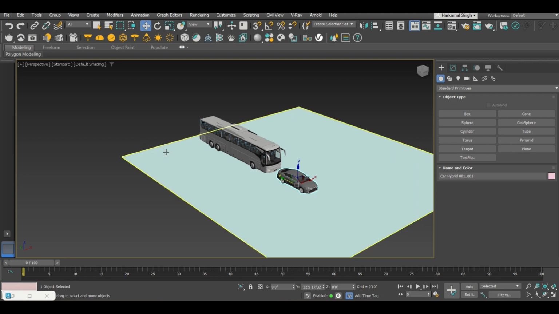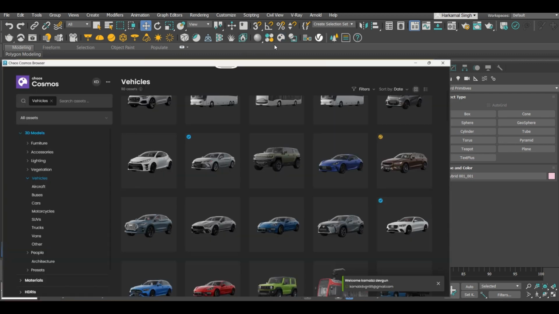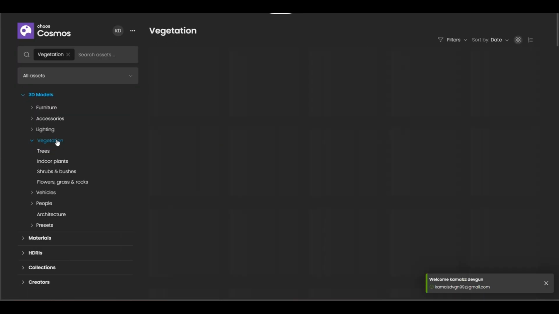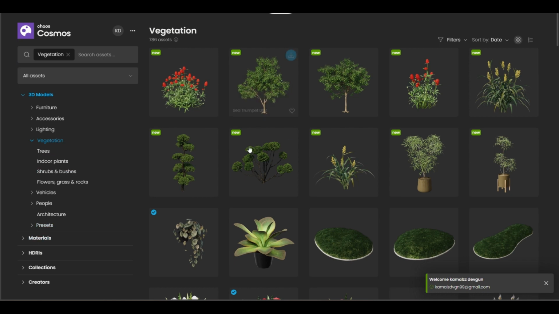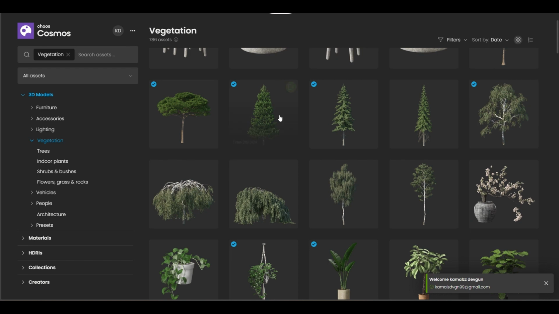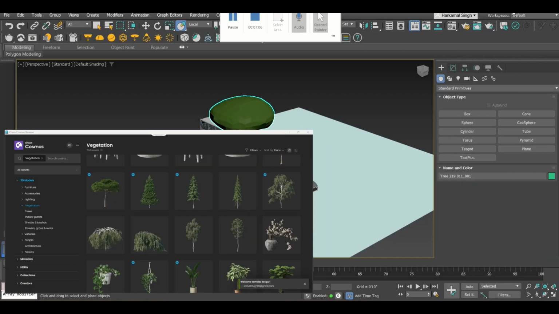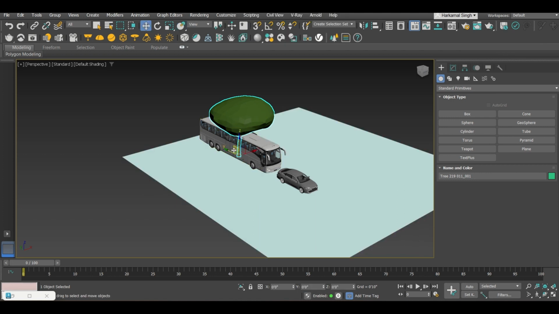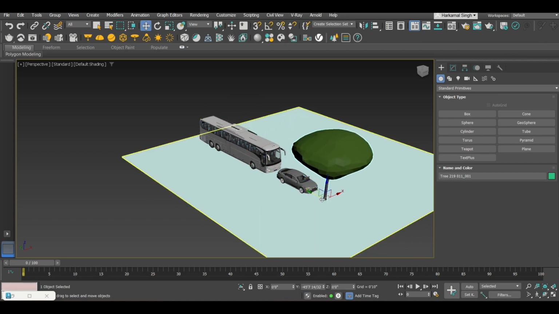Right? So let's have some more things in the vegetation. I want any tree which is already downloaded. I will import this thing. Keep waiting until this notification is getting displayed. You can see the tree is also there.